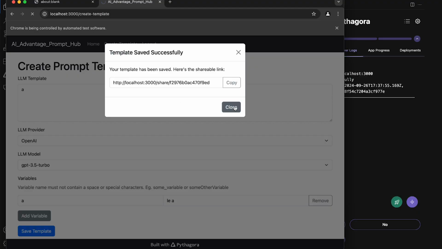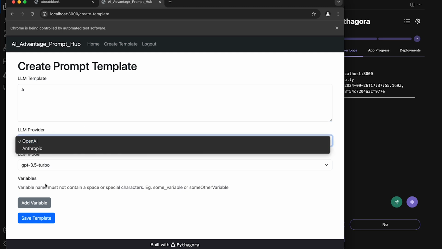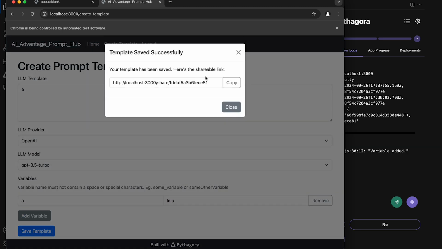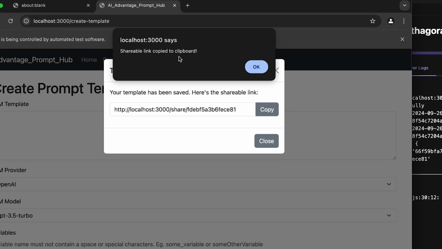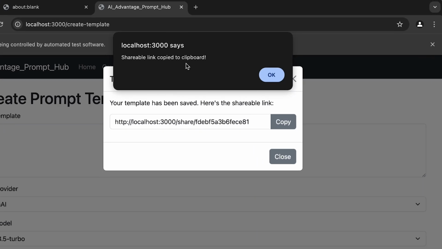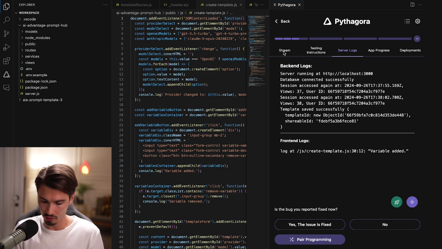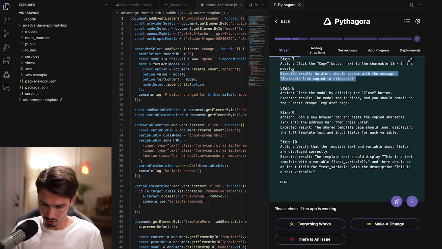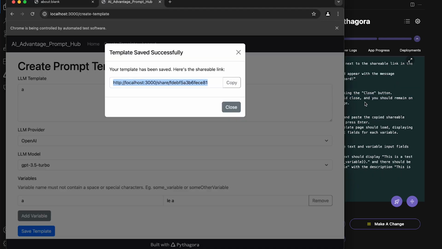Let's try this out again. I'll restart the app, fill out whatever, add a variable description, save the template. We get the same thing. And then when I click copy, "shareable link copied to clipboard." Now we have it here. It fixed it. Yet again, actually in the first try. That's absolutely fantastic. So I can go back to my stream, say, yes, the issue is fixed. And this would conclude step 7. Close it by clicking close.